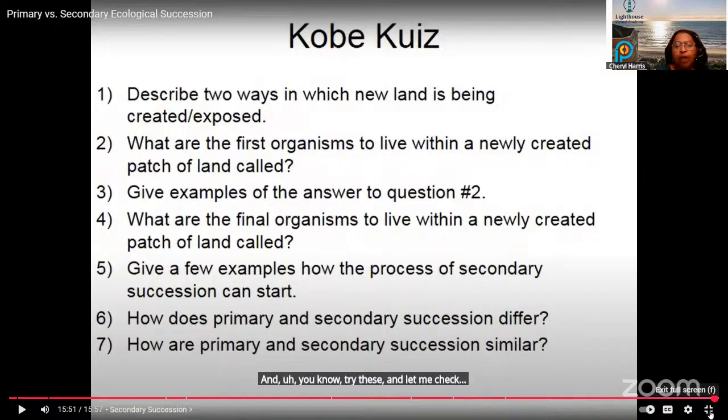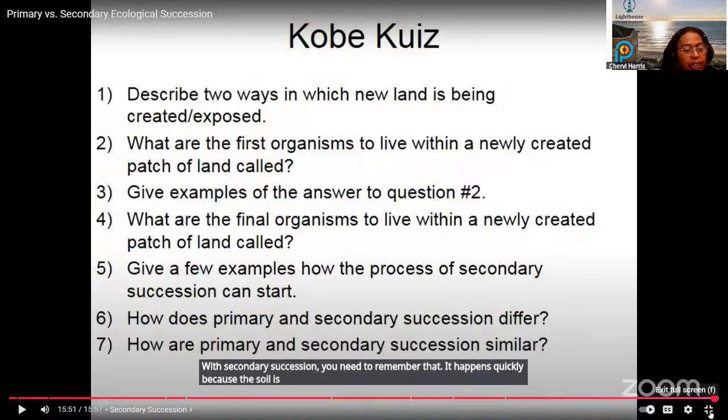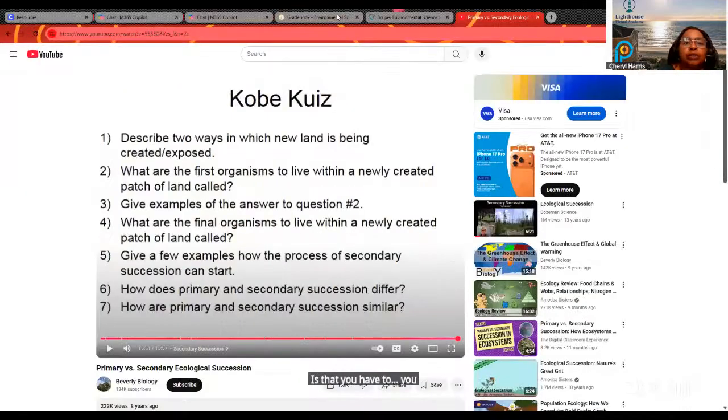All right, so that was the nicely illustrated difference between primary and secondary succession. With secondary succession, you need to remember that it happens quickly because the soil is already established. What makes primary succession take so long is that you have no soil, so you have to create soil. That's what those pioneer species do. They create the soil. Okay.